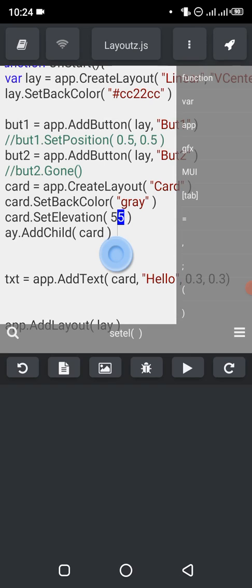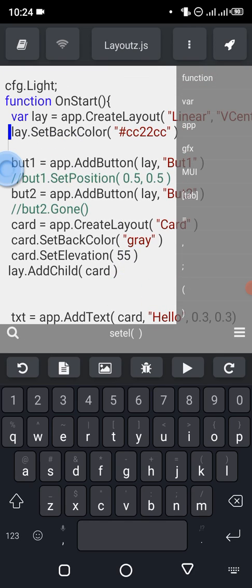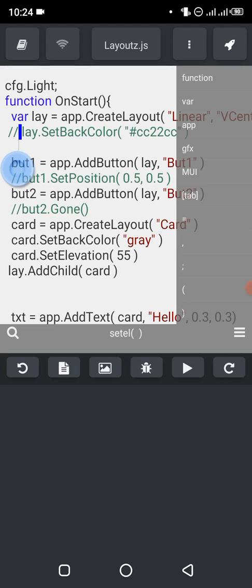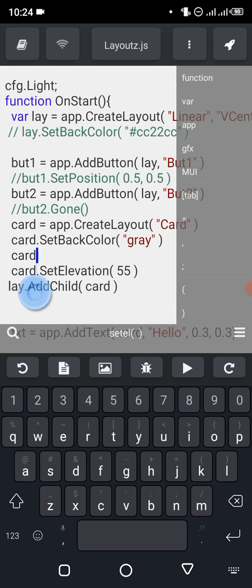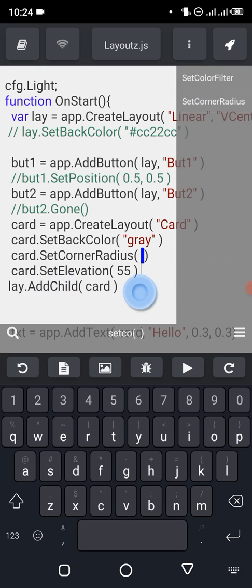Okay, let me try to change the color so that you can actually see the shadow more clearly. I hope now you can see it. And then the other one is card.setCornerRadius. Set corner radius is also in pixels, so you can just put maybe 30, and you see it will look kind of roundish.